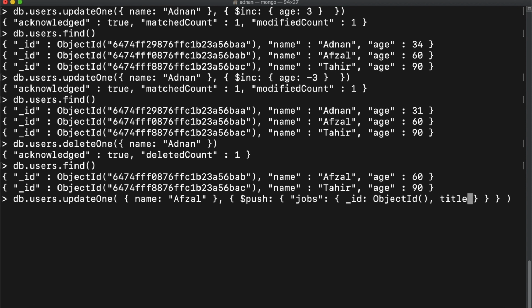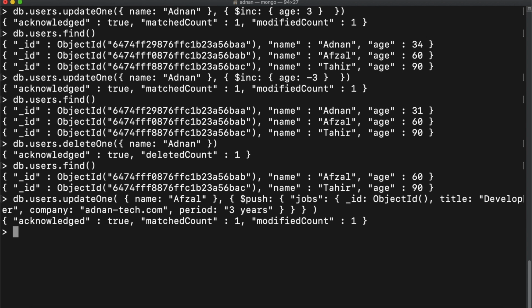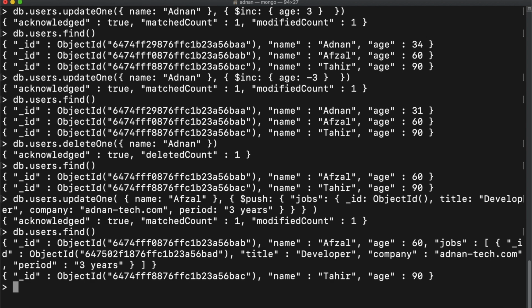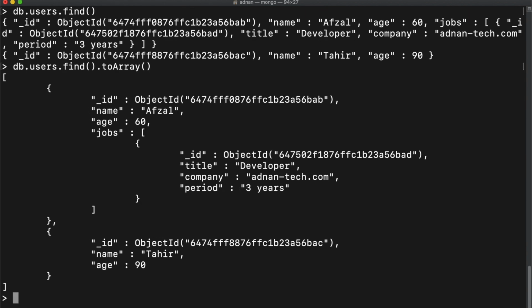Title, company name, and time period. No need to tell the user ID, because it will be added in user Afzal's object. To make it look readable, you can chain toArray function to it. So an array named jobs is created and an element is added to it. So that's how you can save additional information of user with his own object. No need to create separate collections and writing complex queries to fetch them.